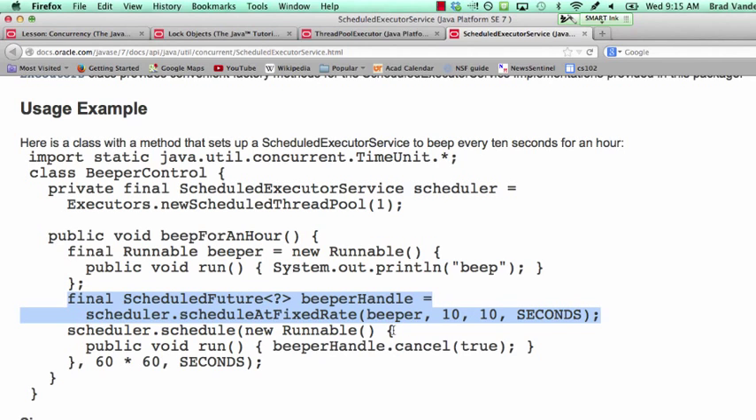We then use that scheduled future, our handle to that scheduled future, to create a one shot in the future, 1 hour from now, to create a runnable that will run and simply call the cancel method on this future in 1 hour so that we shut down the beeper after 1 hour.